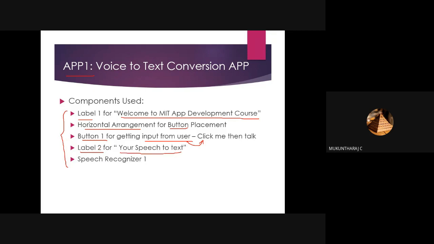Initially it will show you your speech to text. Once the user clicks the button 1 and talks something, that will be converted as text and that will be displayed in this particular area. You will see it practically, right?